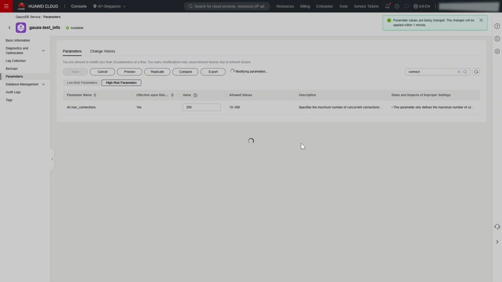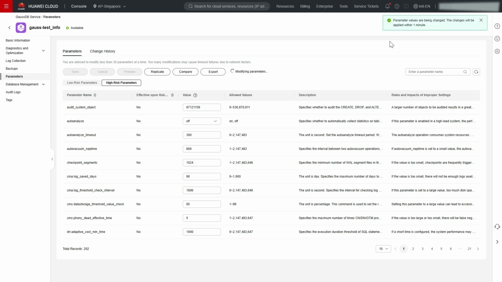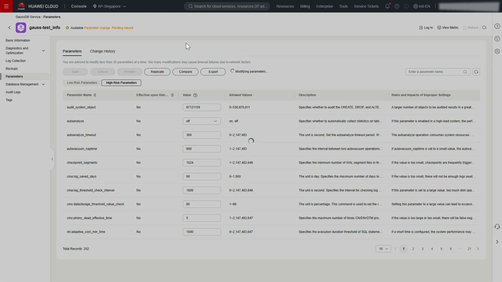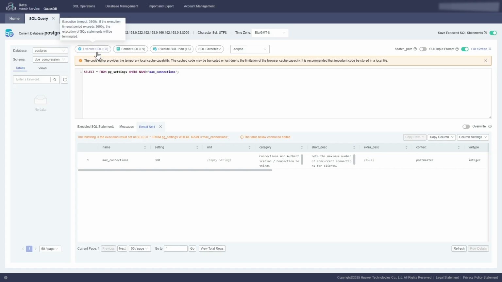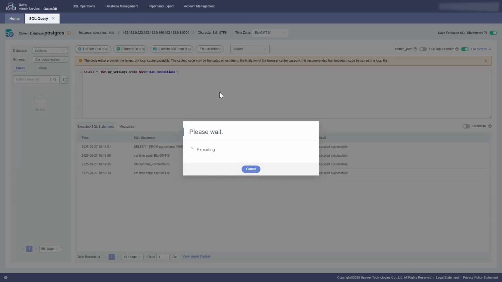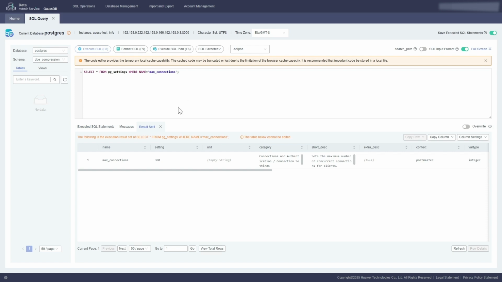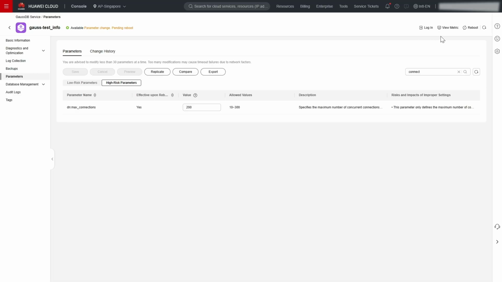Wait for the change to complete. You will see that the instance status changes to parameter change pending reboot because this change requires an instance reboot to be applied. If you run the SQL statement to check the value of max connections, it will still return 300. The new value has not been applied yet.